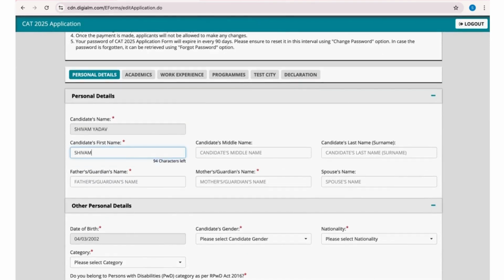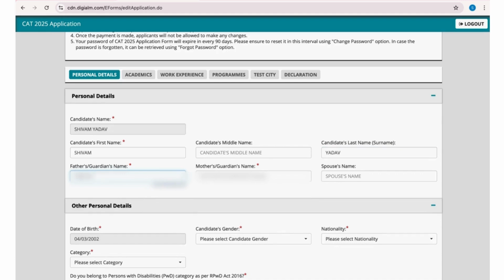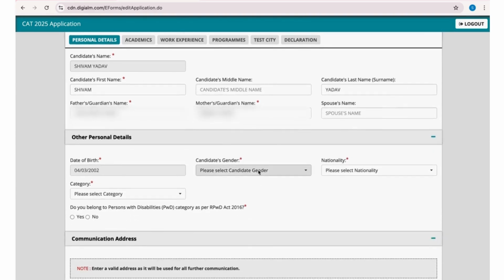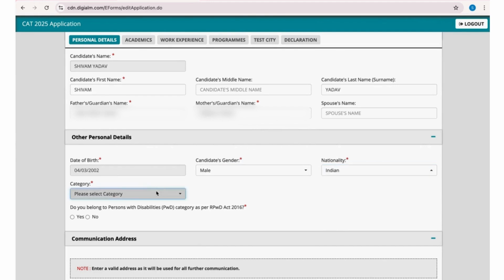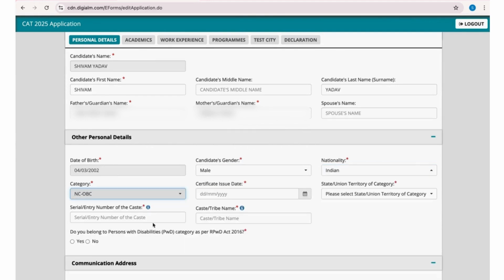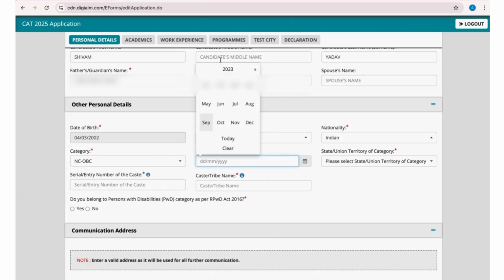First of all, you need to enter your personal details like your first name, your last name, your father's name, your mother's name, and then some other personal details like your date of birth, your gender, your nationality. And then comes the category section, which is very important. If you belong to the general category, you can just select general. But if you belong to some other categories like OBC, SC or ST, then you need to fill out some additional details like the issue date of your certificate, and the state or union territory to which you belong.